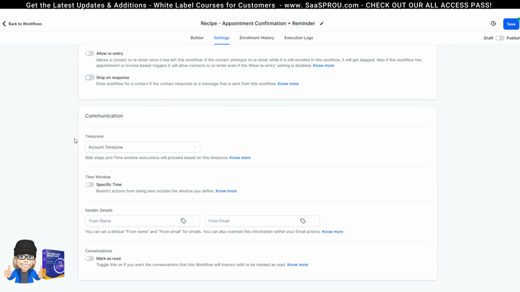Down here is going to be your time zone. So if you want to select the time zone of the workflow, you can select that here. Usually it can be the account time zone, what you set in your business profile, or the actual contact's time zone. I like to do it by the contact's time zone. That way they're getting it at the time zone that's perfect for them.